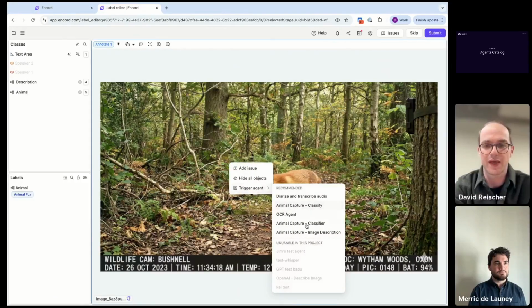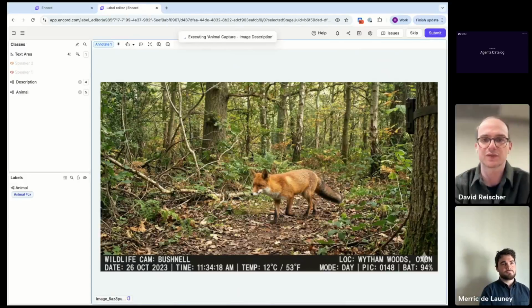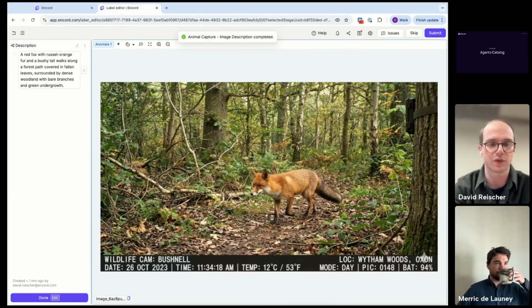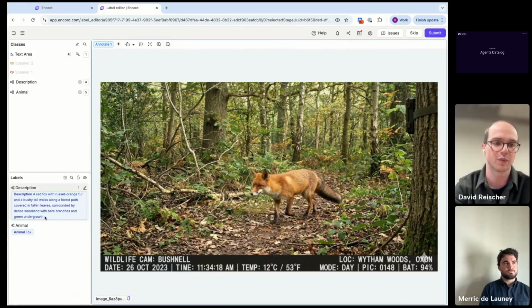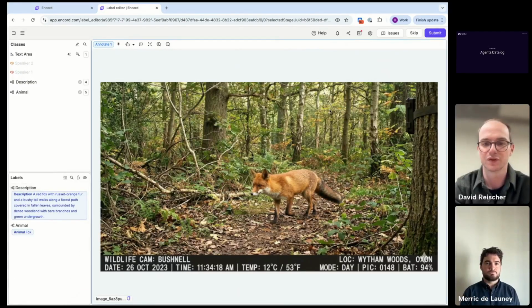The second thing I've prepared is an image description agent. So this is an agent that takes the image and then gives me back a description. I've given it some specific instructions to be quite concise, to not care about the metadata that you see on the image here. And again, as you can see, at the click of a button, I now have a description for this image as well.